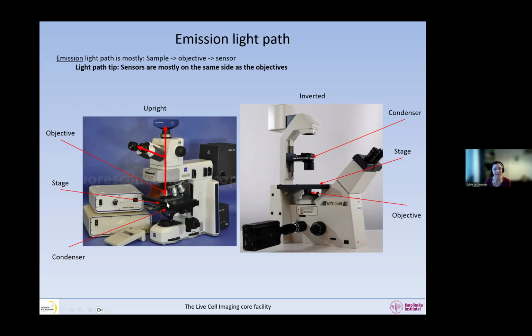So on this upright system, we start from the sample, and we say, okay, we go through the objective, right? Because it's always sample and objective. The emitted light will go through the objective, and then it keeps going, and it will reach this sensor, which is a camera, or it would reach this sensor, which is the eyepiece, in case we want to look with our eyes, which are also sensors. So this is the emission light path, very simple on this upright microscope.